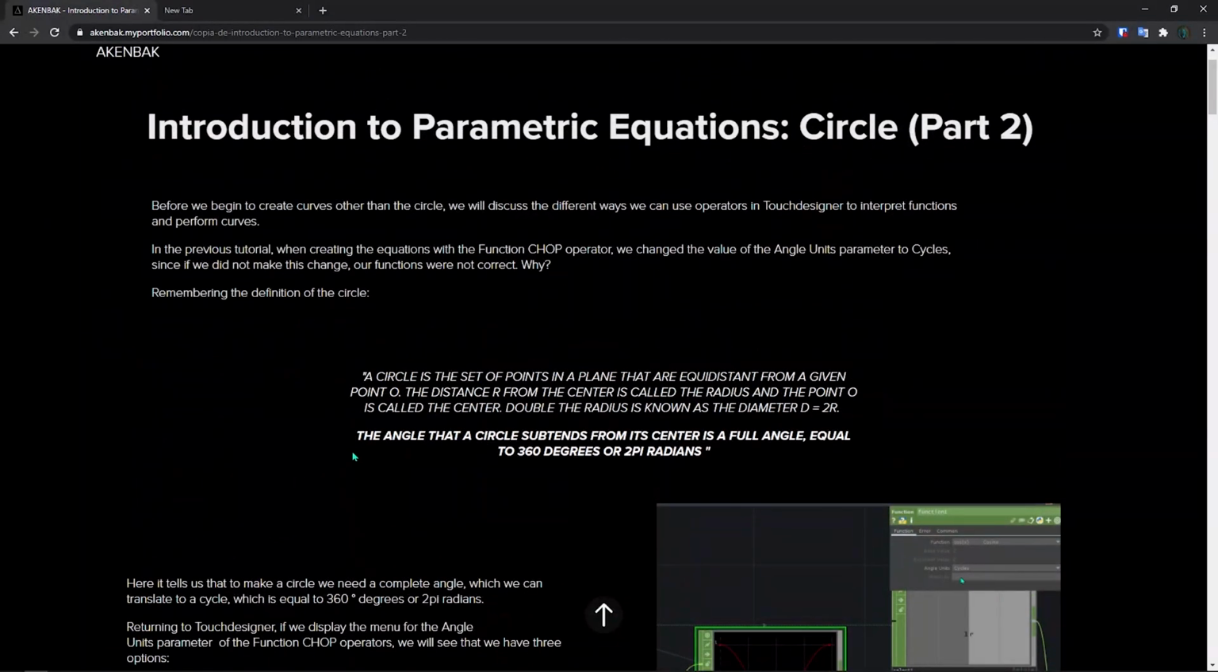the definition has this sentence that says that the angle that a circle subtends from its center is a full angle equal to 360 degrees and 2π radians. Basically, a full angle we can interpret it like one cycle inside TouchDesigner.